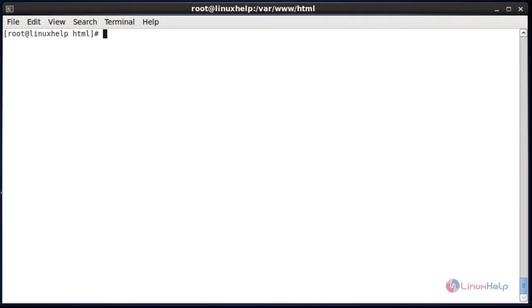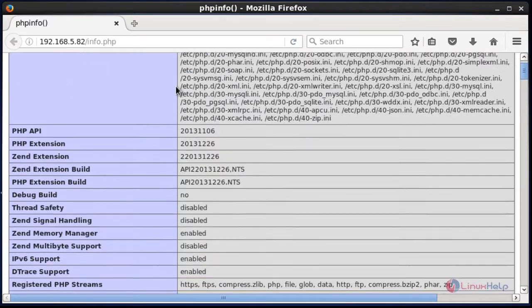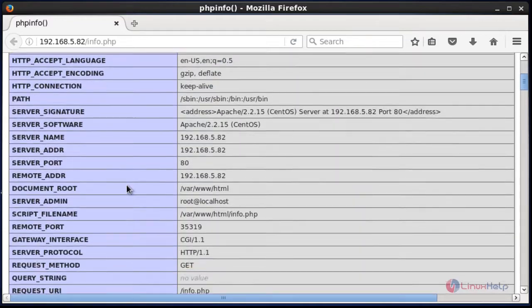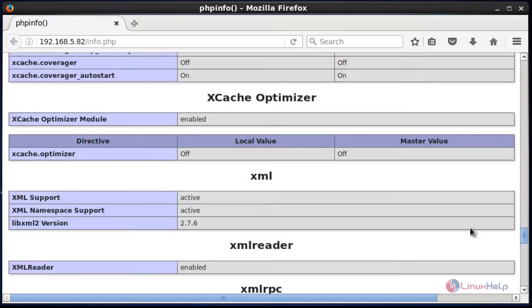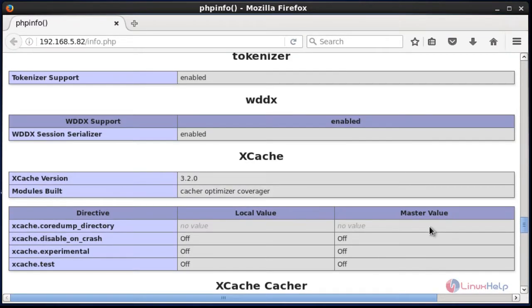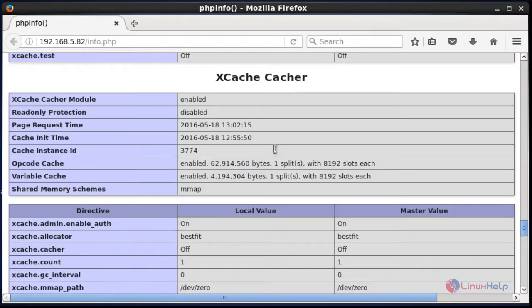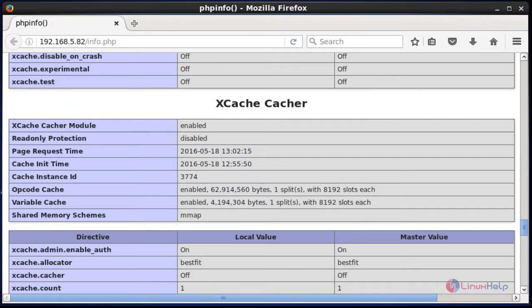Now open the browser. Enter the server IP with the HTTP protocol and the file name. Now press enter. It will show the PHP information again. Now scroll down. Here your XCache has been successfully installed. It shows your PHP cache status here. Now you can easily monitor the PHP performance.